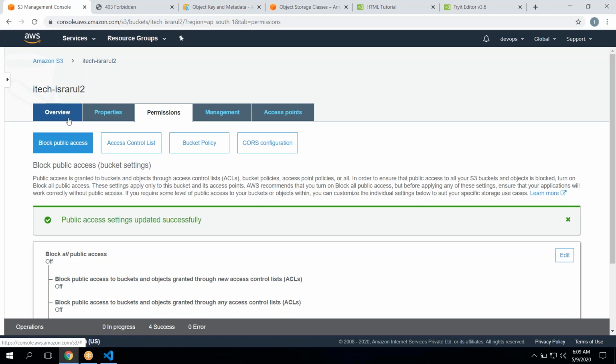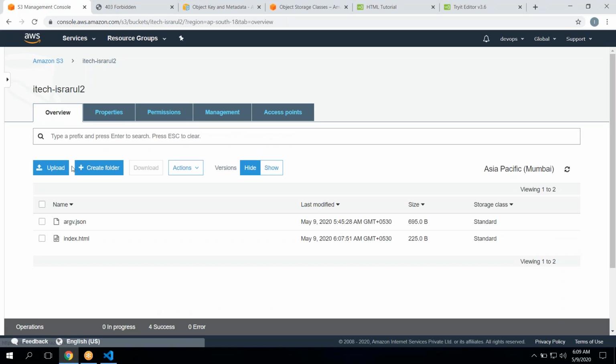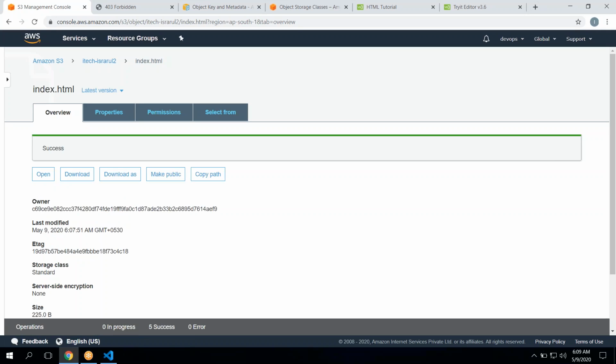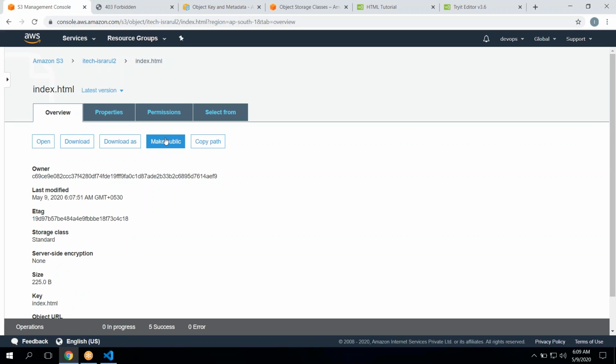Now you can go back to the overview section and click on this index.html file and say make public. So you are making this object publicly available, right? Only this object is going to be publicly accessible. So we clicked on this make public, and it is a success.